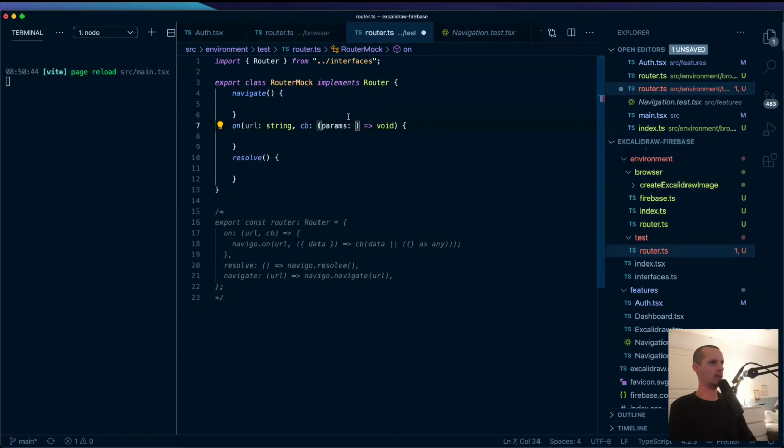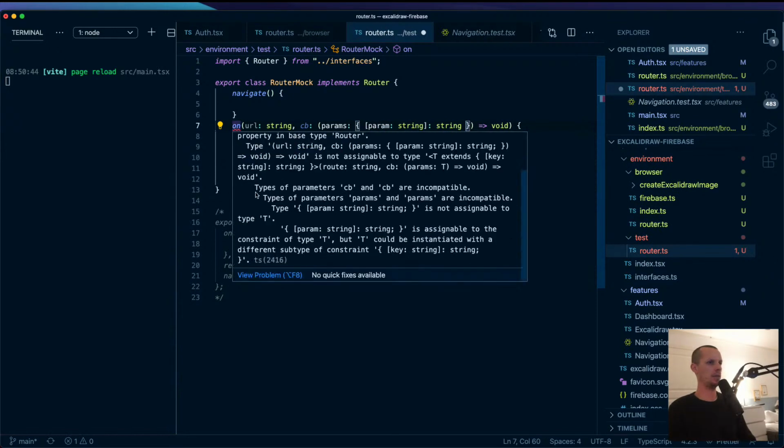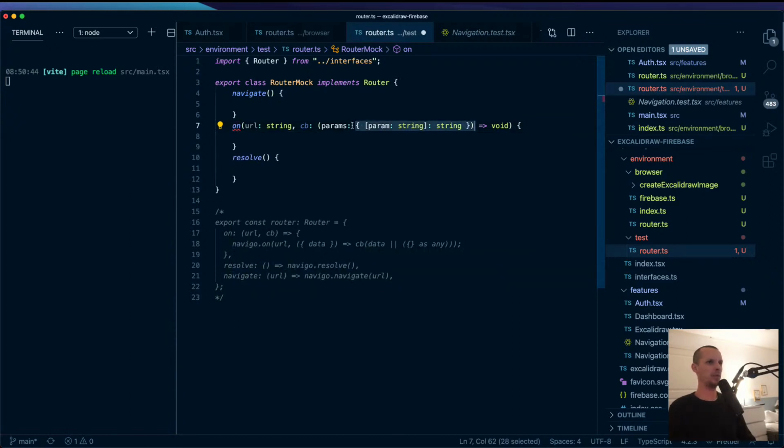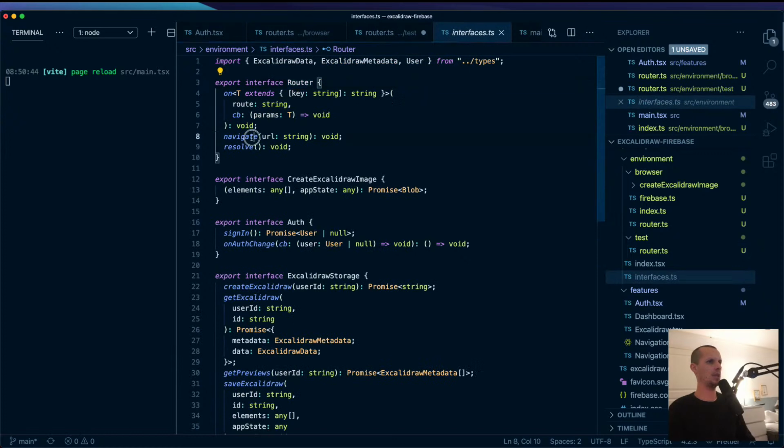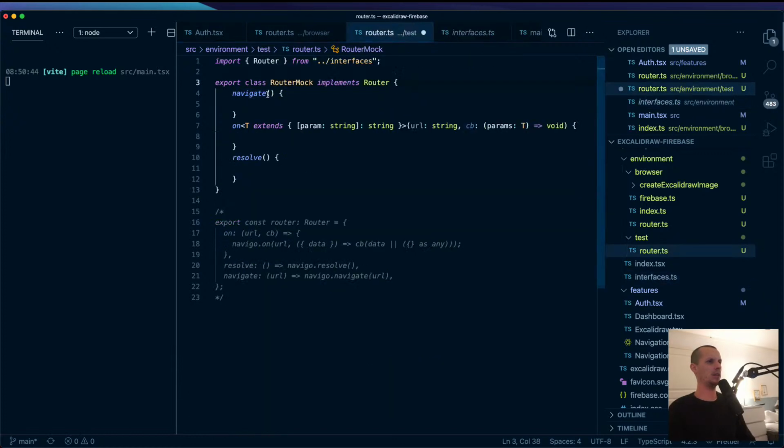Okay, and this should be params, where we have param string. So what are you not happy about now? Oh yeah, this should be T extends. There we go. And resolve doesn't do anything. Navigate, yeah, so this is also weird. Why doesn't it? Because we do say navigate here. It's really annoying. Why doesn't it automatically type it for me? Because if I use the router on an object, this is automatically typed for me.